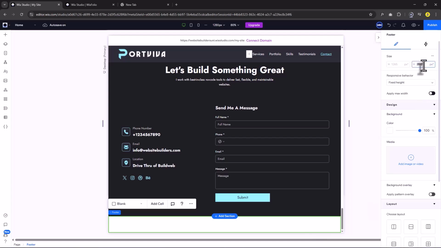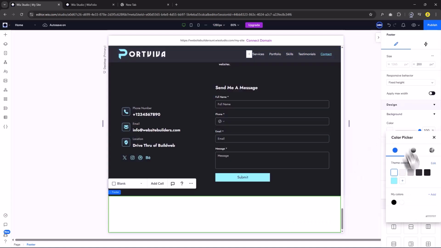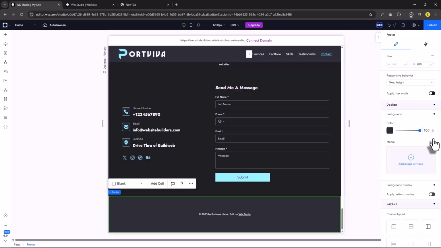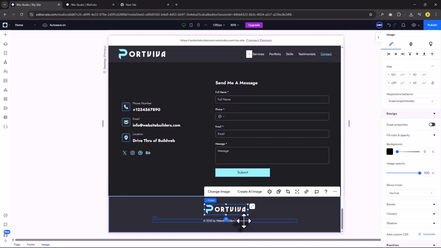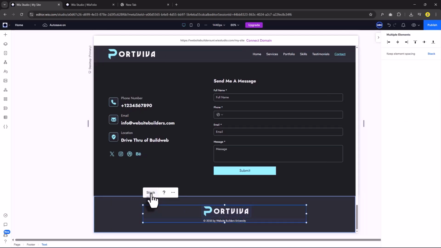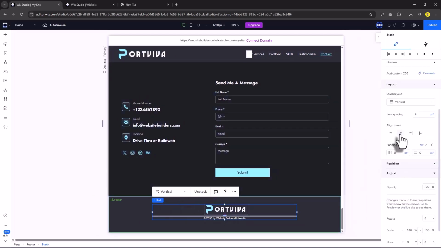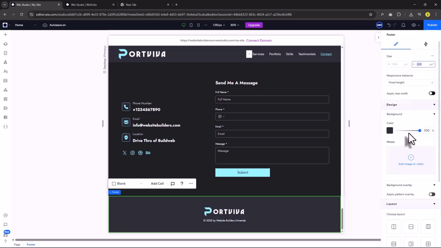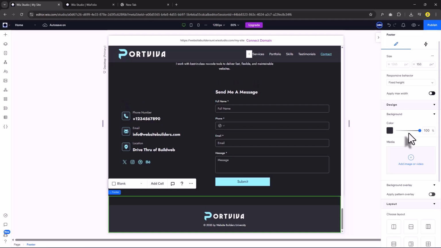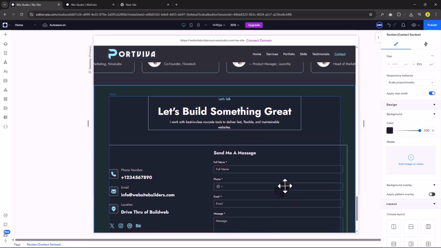Select the footer at the bottom, give it a height of 200, and change the background color. Select this text and edit it. Bring in the logo, select the logo and the text, and add a stack. Align them to the center. I think the footer height is a bit large, so let's reduce it to 150. And that's it, our website is done.